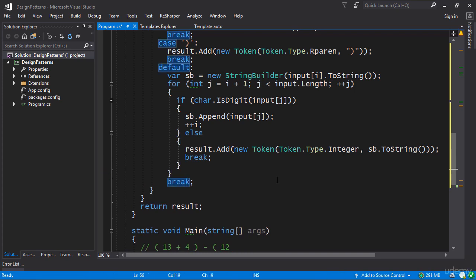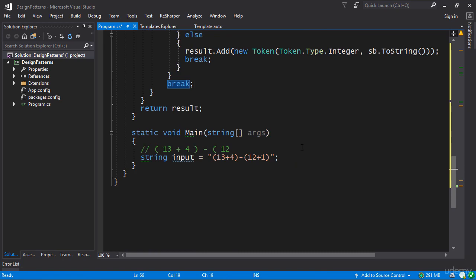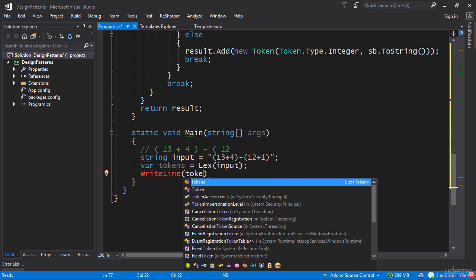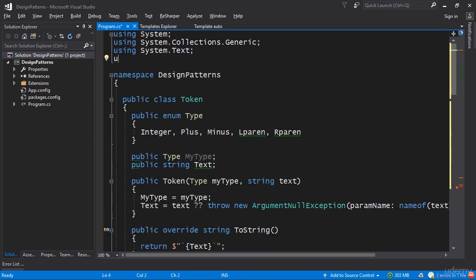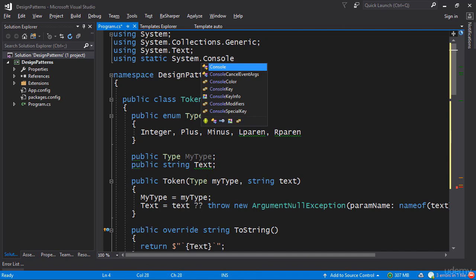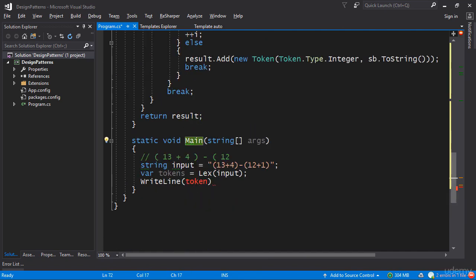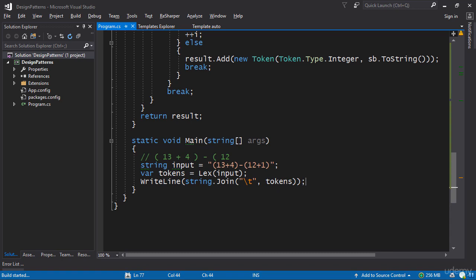Okay, so this is how you actually lex things, and we can now grab this text and perform the lexing operation. So here I'm going to say var tokens equals Lex the input, please, and then I'm going to WriteLine all the tokens. And by the way, for WriteLine I need using static System.Console here. Let's do string.Join, I'll use a tab character, and we'll take all the tokens and see if they are the correct tokens that we are expecting.